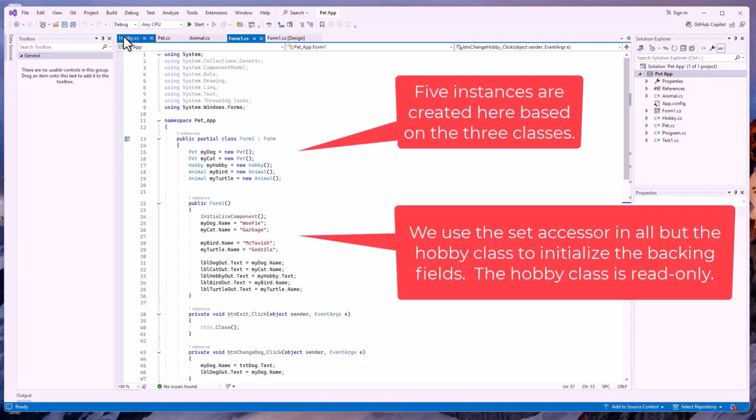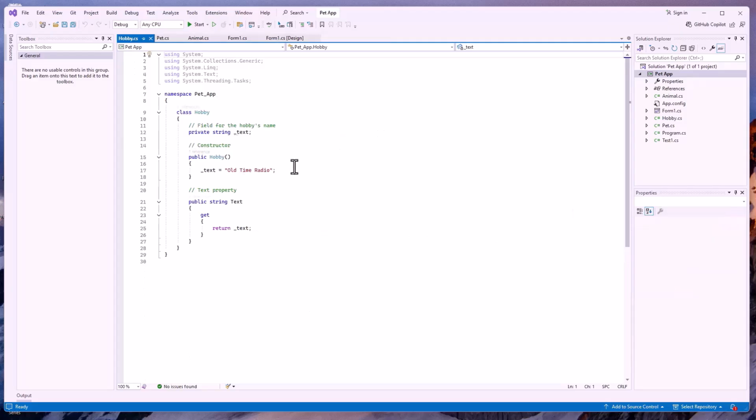Let's look at the hobby class first. The hobby class has a constructor which is going to set it to old time radio. We've got the hobby name underscore text, the constructor, and then we're going to be able to return. So it's got a get. It does not have a set, notice. And there are no methods in here either. So it just says a get. So it's simply a read-only property.